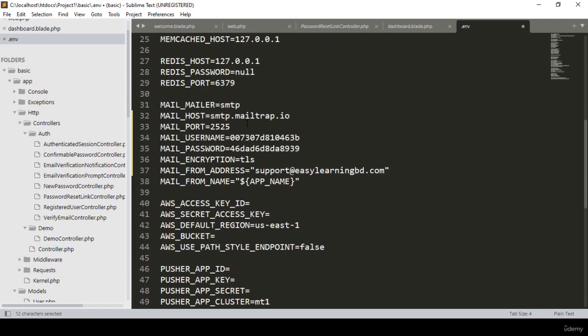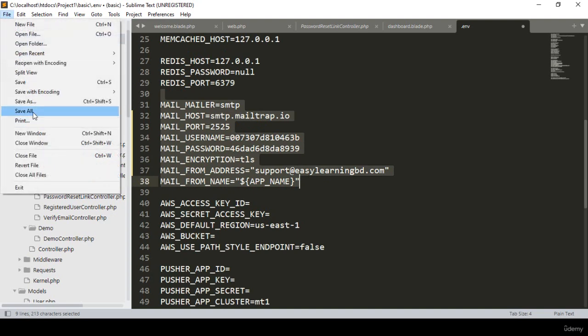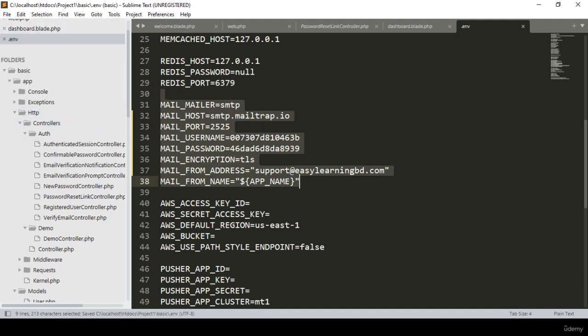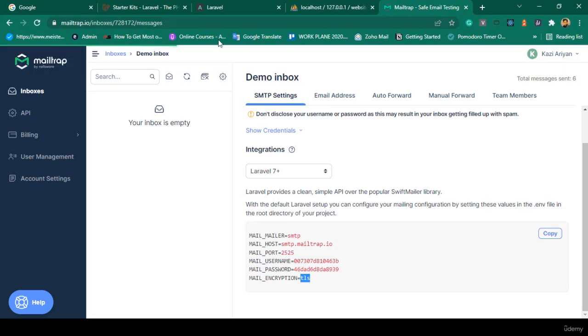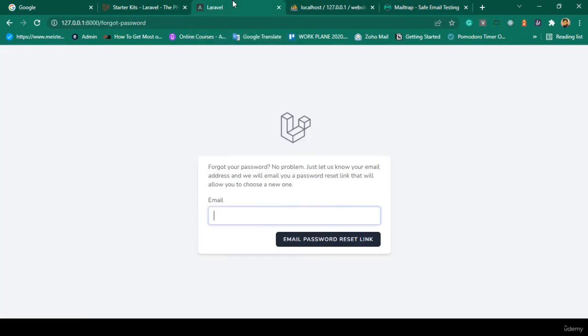Great. So friend, that's all you have to do. When you configure everything perfectly, now click save all. Okay, I click the save all. Now I want to check whether everything is working perfectly or not.